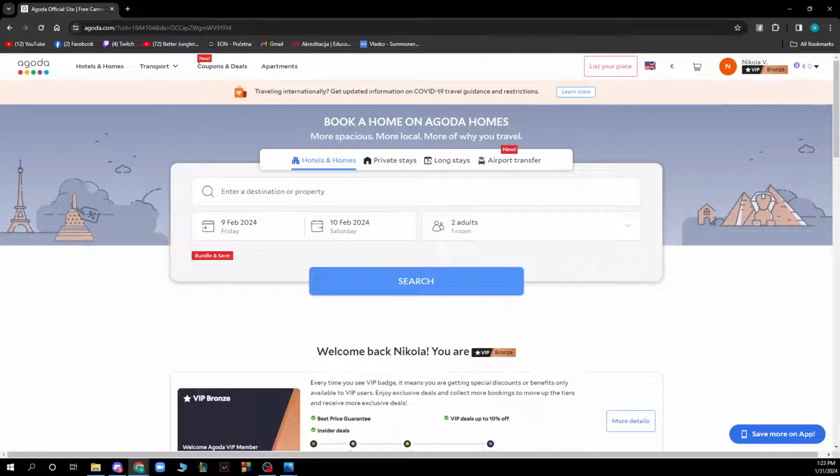Today I'll be showing you how to get a receipt from Agoda. The first thing you have to do is go to agoda.com and you'll be greeted by a website like this.